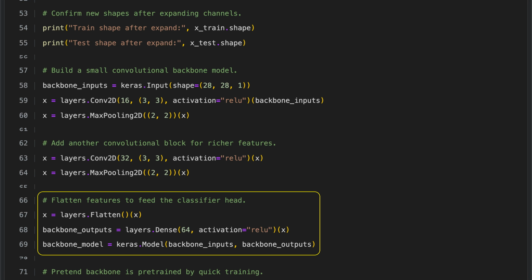We first flatten the multi-dimensional output from the previous layer into a one-dimensional array so it can be passed into the next dense layer, which requires a flat input. Then we add a dense layer with 64 units and a ReLU activation function to act as a fully connected layer that can learn complex patterns from these features. Finally, we define a Keras model by specifying its input and this dense output, creating the core backbone of the neural network that will be used to extract features from the data.